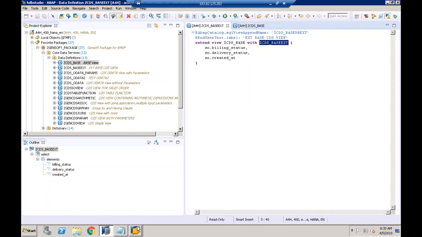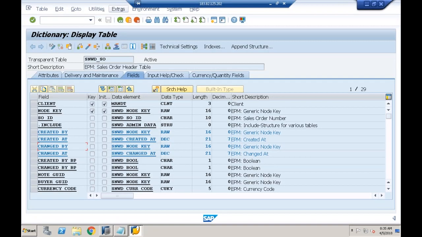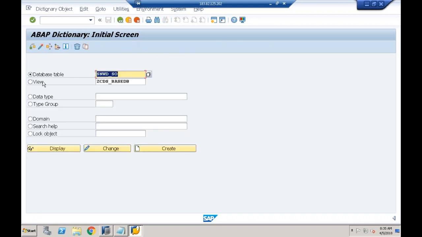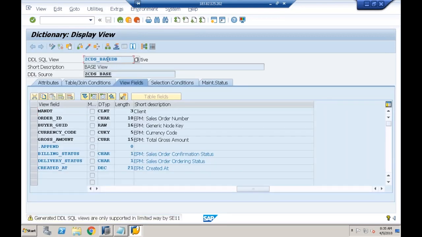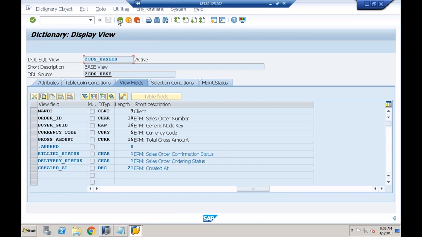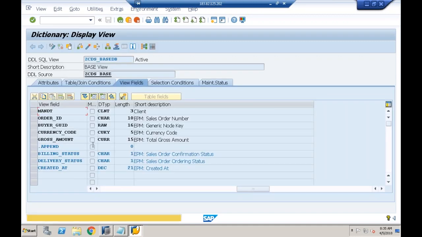And if you go back to the ABAP dictionary, let me just go back. This is my base database view. If I display this one, good. You can observe now, this is my base database view. What happened here? One append got created, billing underscore status. So what are the additional fields you are going to add? They will be added as an append structure.